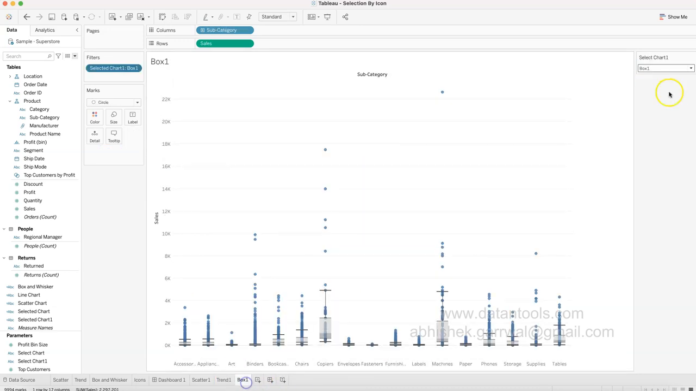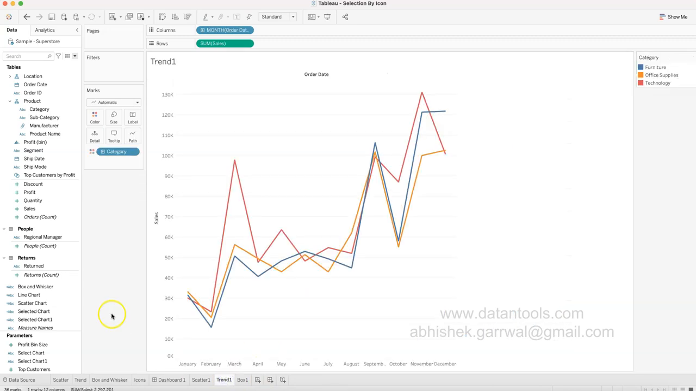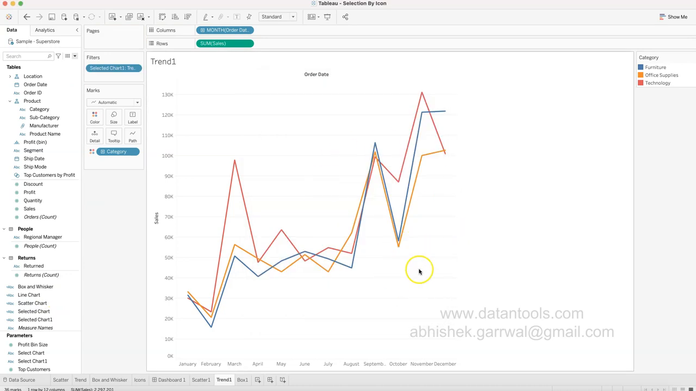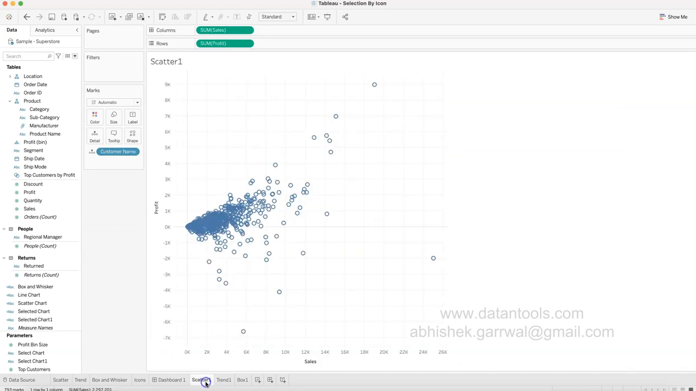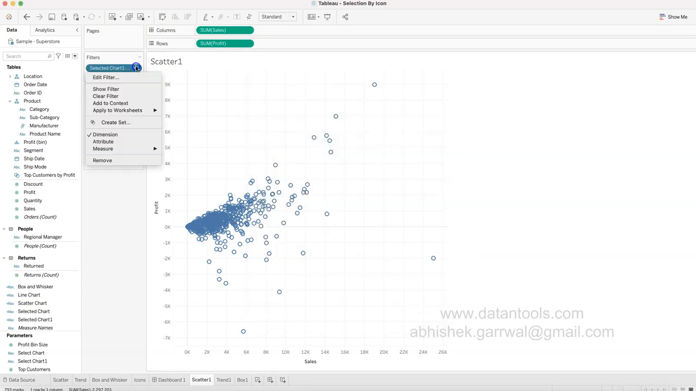Let's move on. Let's change this to trend and move over here on trend. And this time again we bring selected chart 1 onto the filter and select trend 1. So trend 1 is selected for this. Click on show parameter here for this sheet as well. Now we move on to the scatter, and for scatter also we will say selected chart 1 and click on this, and over here we have this scatter chart.